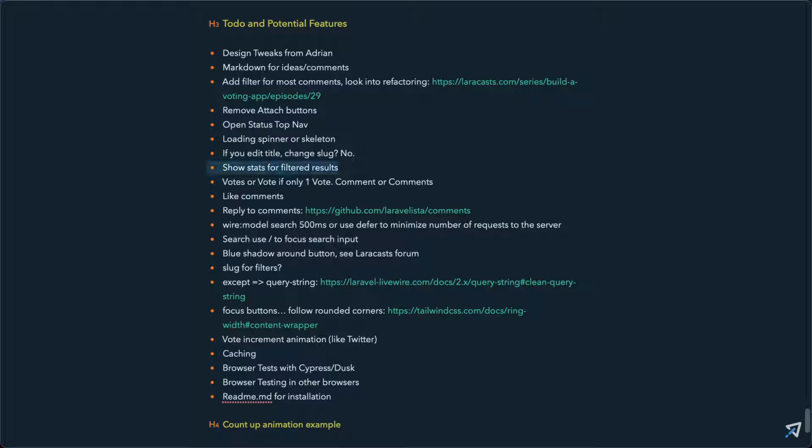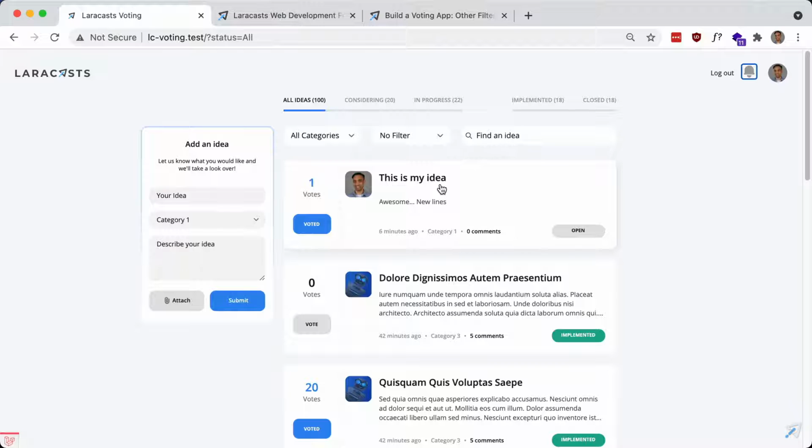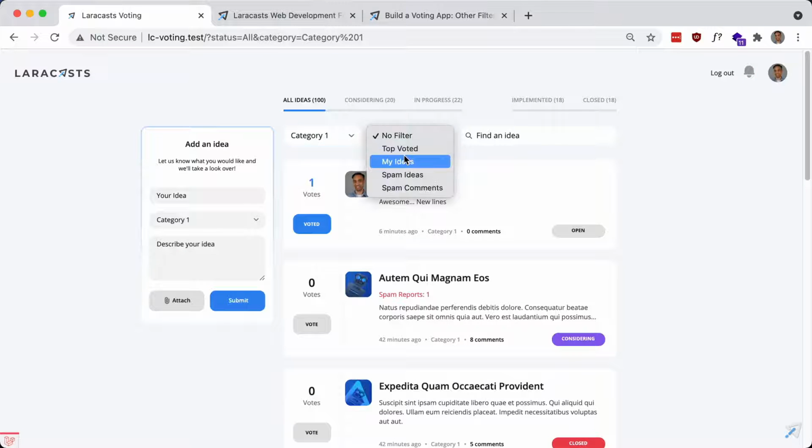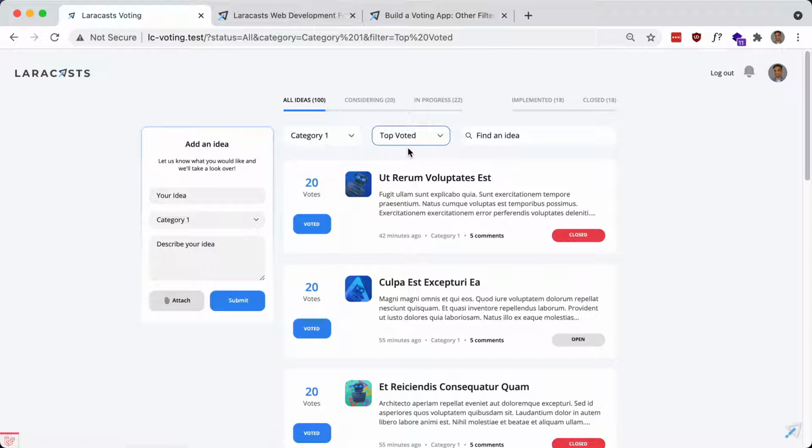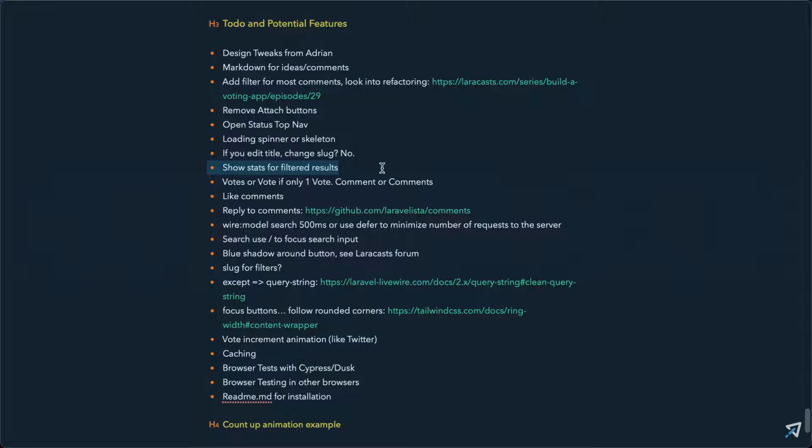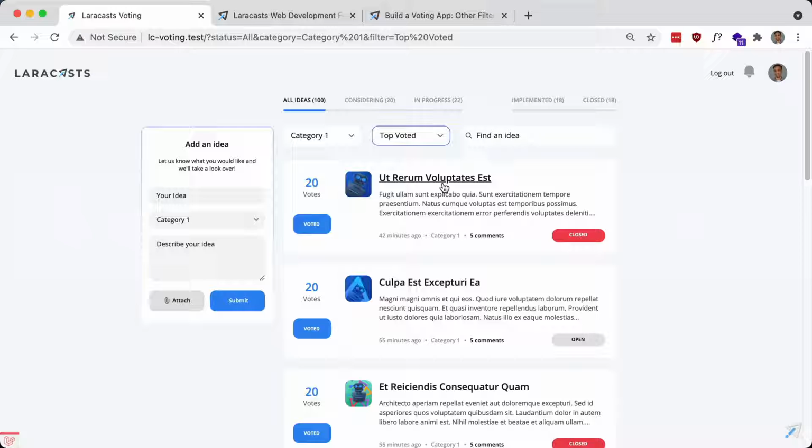Next is show stats for filtered results. So it'd be nice to see how many results there are whenever you filter the ideas. For example, if I were to filter by this and this, I don't know how many results there are. It'd be nice to show some sort of stats here. Okay, what's next? This is if you're serious about grammar. For example, if we had only one vote here, then this text should be vote instead of votes. And same for comments here.